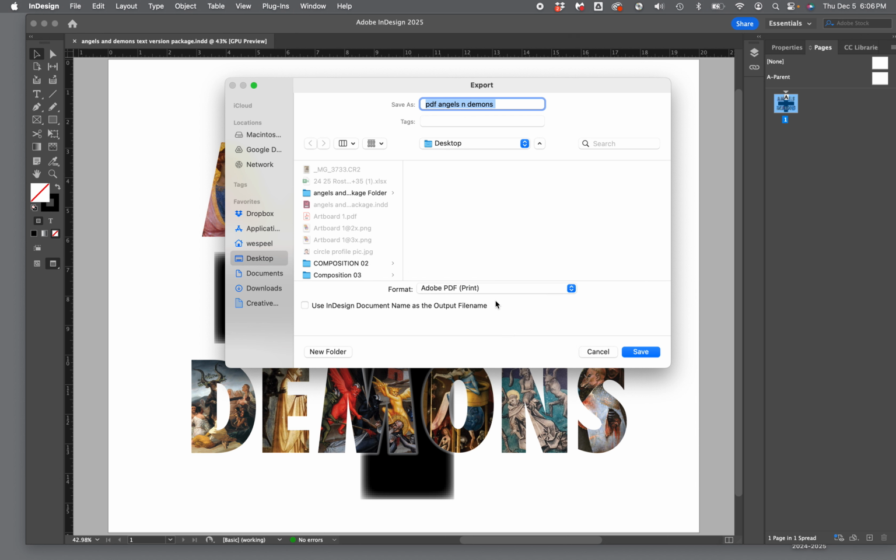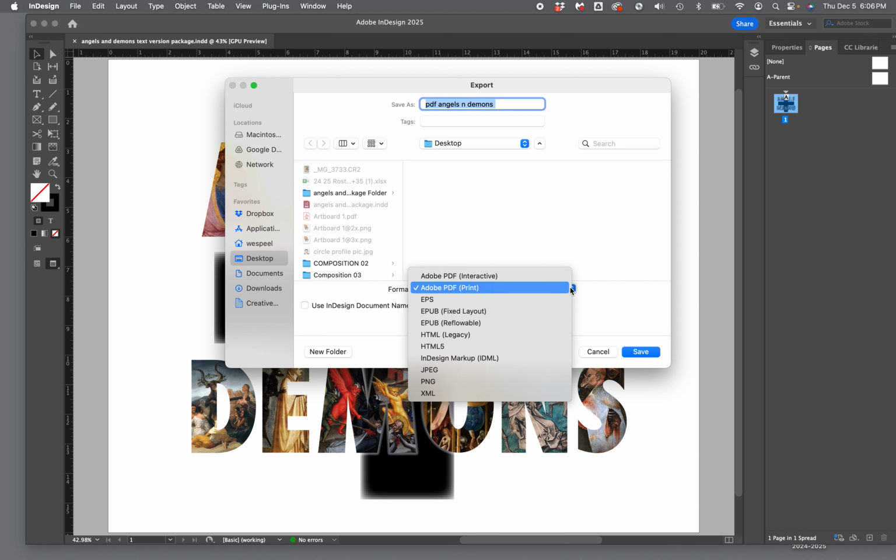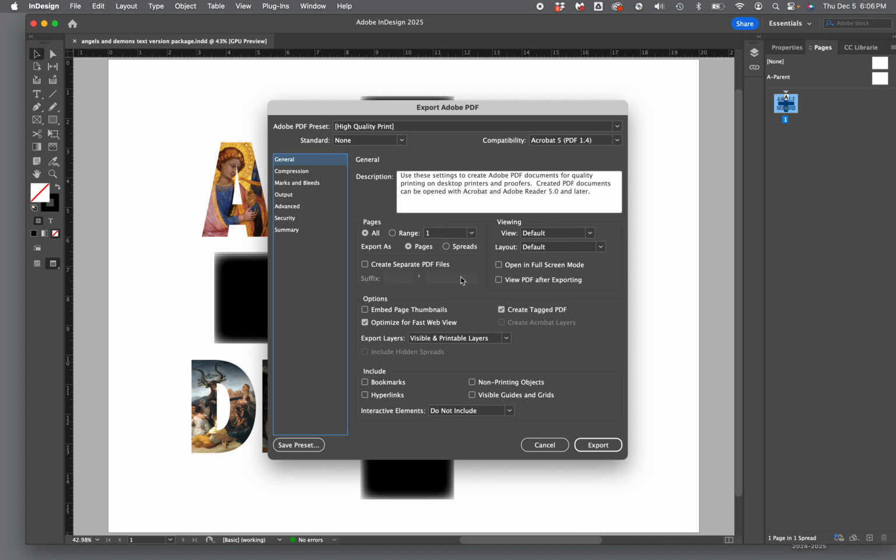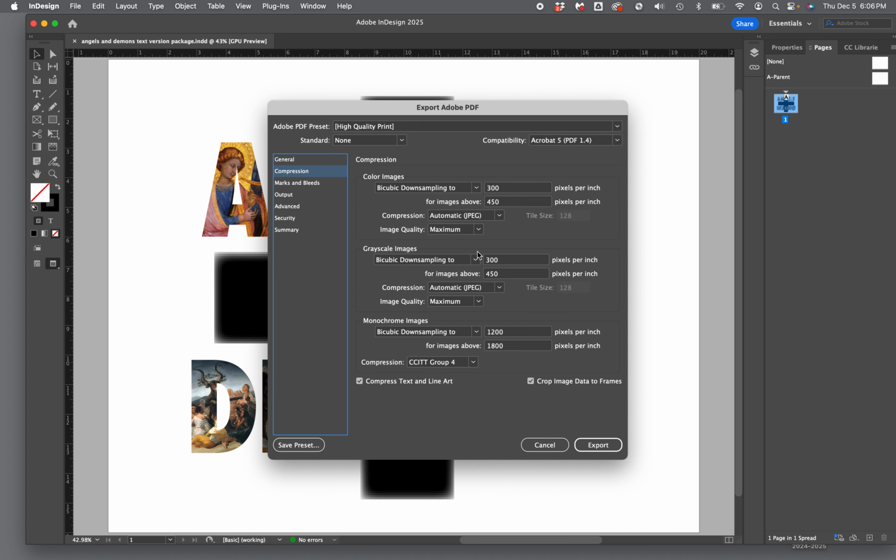Select Adobe PDF Print. We don't want the one that says interactive. We don't have links. This is a print going to paper. And then you'll save it. Mine is replacing because I've already done it. You'll get a dialog box. Click on compression right here, and you'll see that you want bicubic downsampling to be 300. That's going to dial in your 300 DPI.